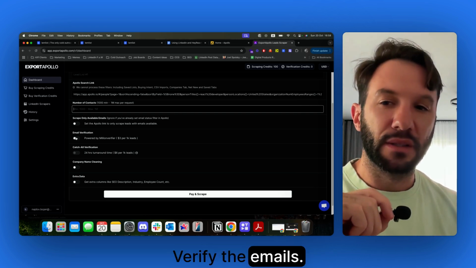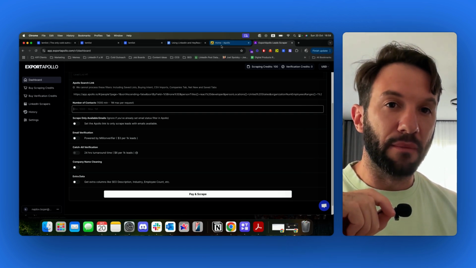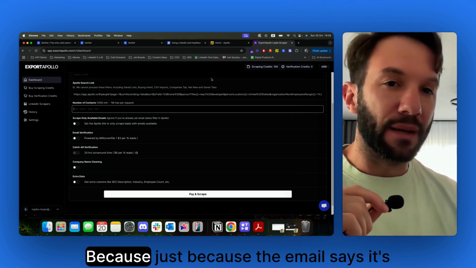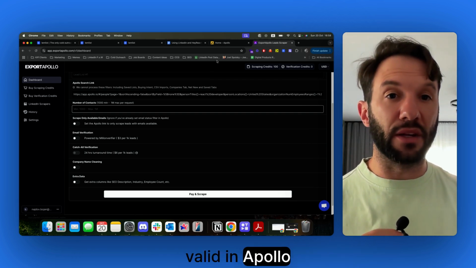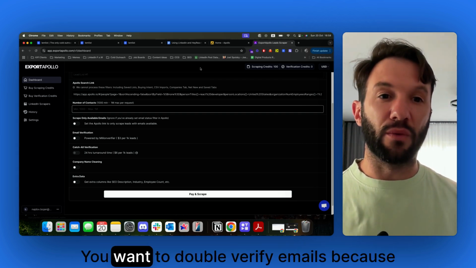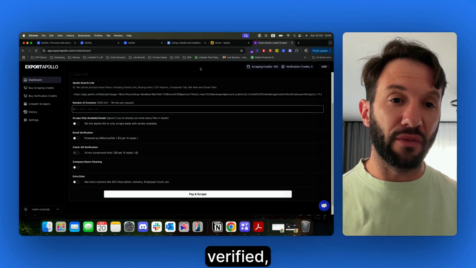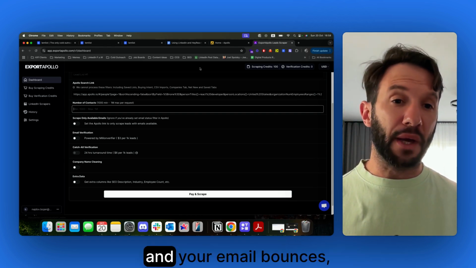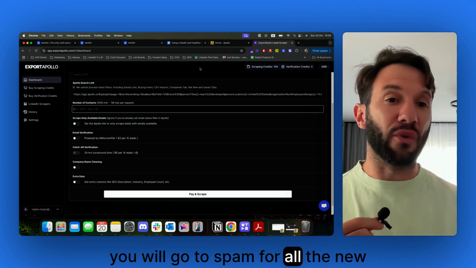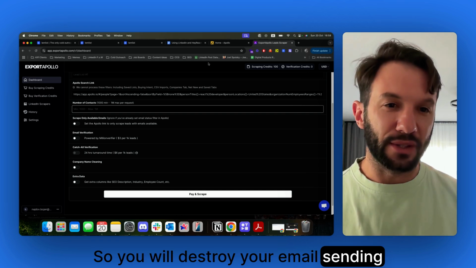Verify the emails. Don't just take the emails that come from Apollo. Verify them again, because just because the email says it's valid in Apollo doesn't mean this other software will say it's also valid. You want to double verify emails, because if you send to an email that's not valid and your email bounces, you will go to spam for all the new emails you send to everyone else. So you will destroy your email sending reputation.